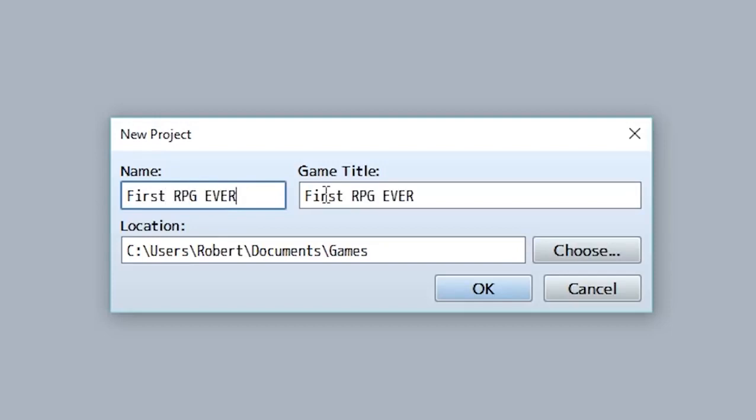And then next is a game title. Now, unlike the folder name, this can be changed anytime, anywhere. So what I want you to put in here is actually blah, blah, blah. And the reason for that is we are going to learn how to change that to your own game title later. But for now, do that. I'm serious. Do it.